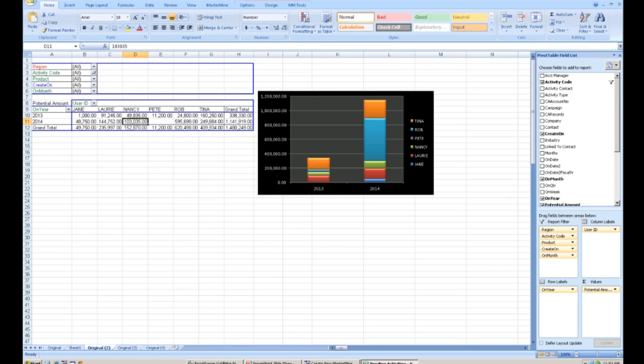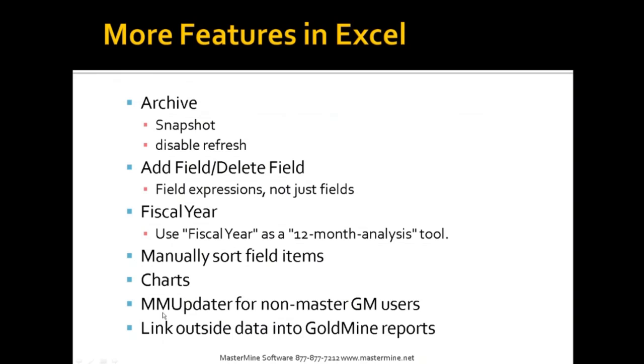Sorry, I forgot the ones here. Okay, so Updater for non-master Goldmine users. That's what I'm just going to talk about.